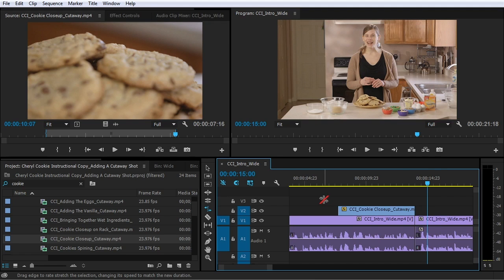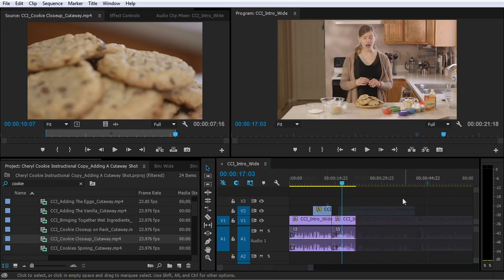And again, to do that, I used the rate stretch tool, which is R on the keyboard. I'm going to press V to go back to the selection tool here. So this is looking pretty good, but we're not quite done yet.